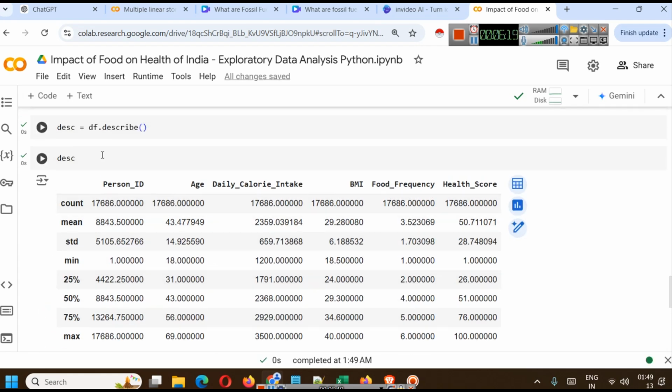It will take all the numerical columns and explain their descriptive statistics, like the mean of age is 43 in the data set, the standard deviation in age is 14, the minimum value of age is 18, the maximum value of age is 69, and you can see the minimum, first quartile, second quartile, and third quartile values.